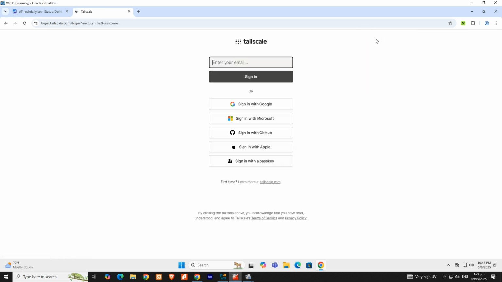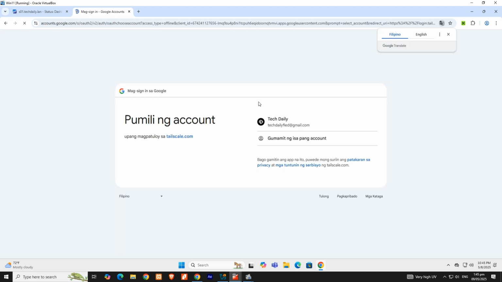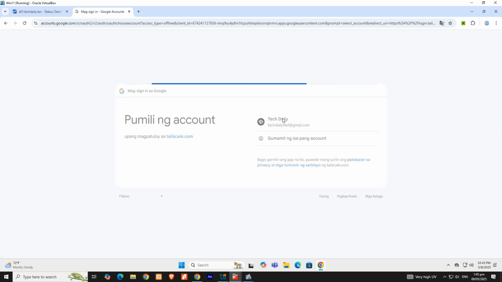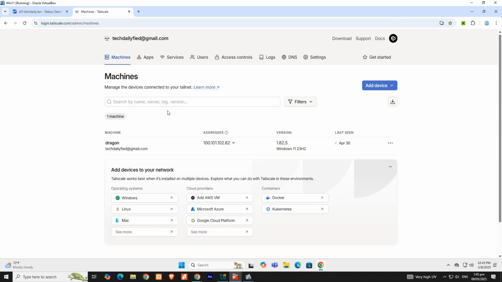Click on Login, then log in using your Google account. Follow the given steps until you successfully set up your Tailscale account. Once done, you will be redirected to your Tailscale account dashboard.